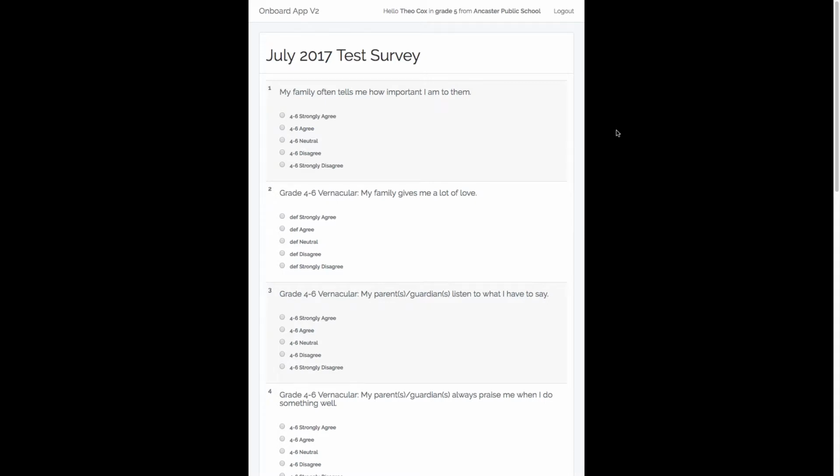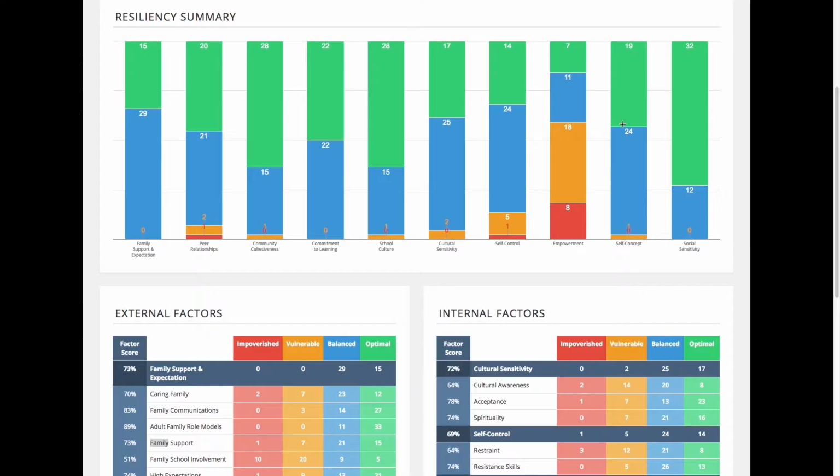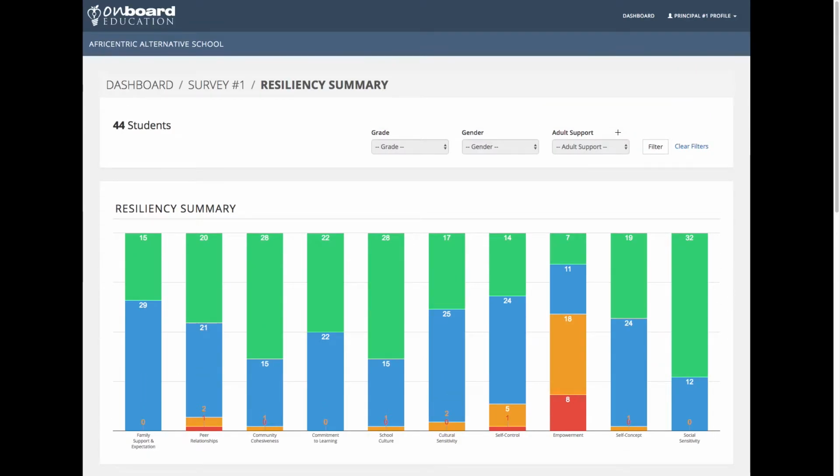After they complete the survey, their data is loaded into the system, and a principal can go in at any time and check out the results and the charts of aggregated data that they have. And so this is a quick dashboard screen of 44 students that have completed the survey. Up here is our header of information that they can filter by quickly.